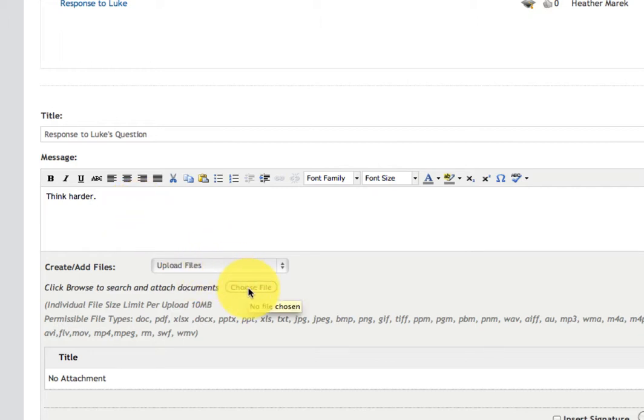Then we would choose a file if there are any things that we need to attach to this. If we want to send the student a handout to help them with a particular thing they're trying to learn, or anything like that, we could choose it from our computer using this Choose File button. And there are a lot of different things that you can load here. You can load PowerPoints, PDFs, images, audio files. It's pretty broad in the types of files that it'll accept here. And whatever you have attached will show up here listed under the titles.